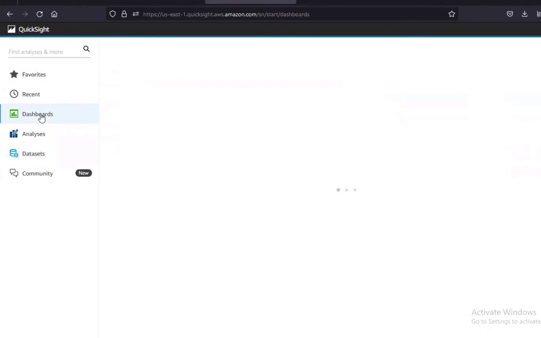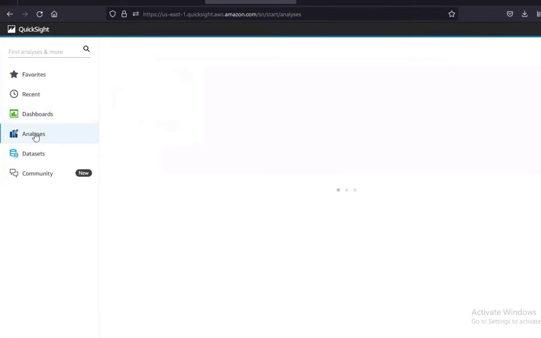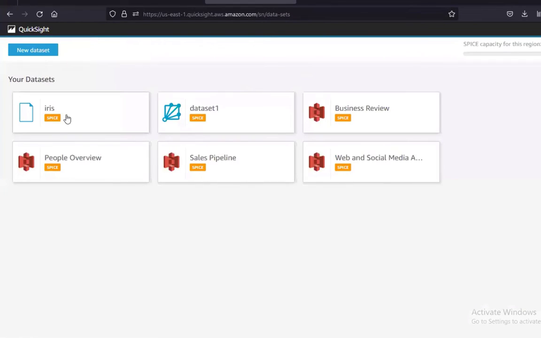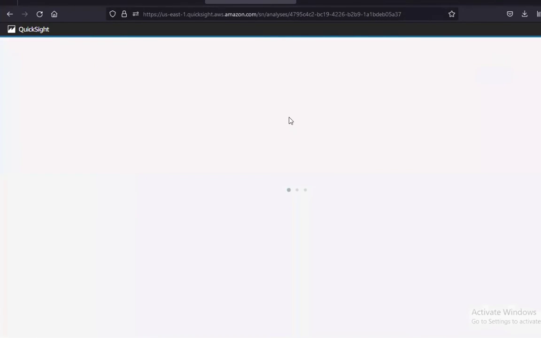Go to dashboards. You can create a dashboard from here too. Beautiful dashboards can be created, so you can create your own dashboard here. Now go to analysis. In the analysis, we want to analyze using data one. So click here for visualization, and click on use in analysis.